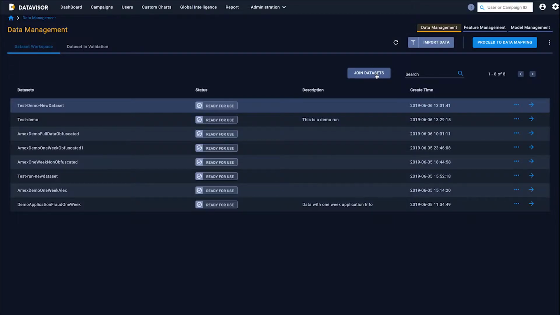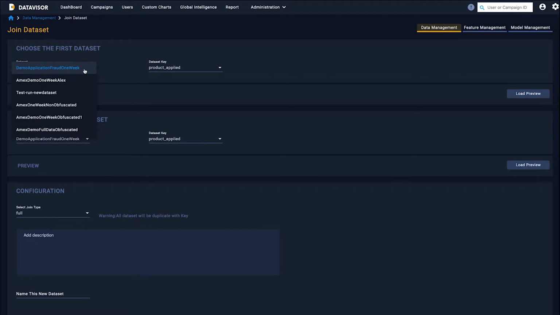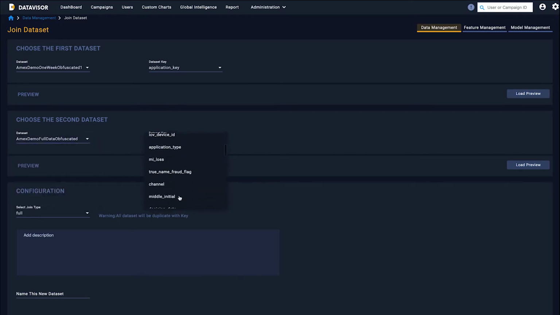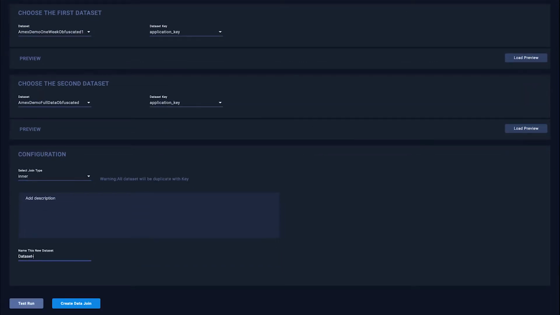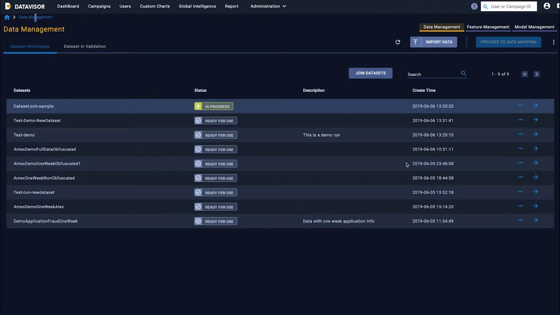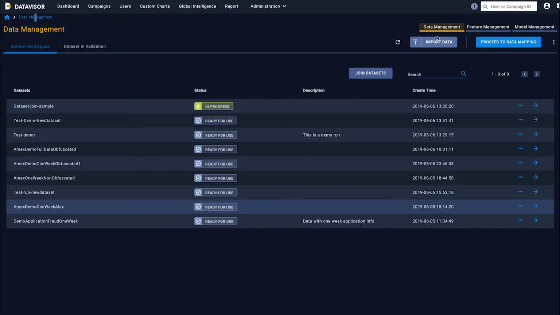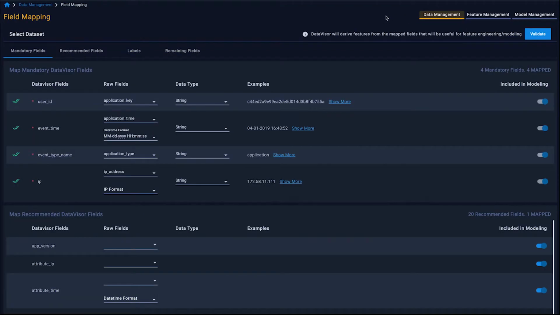With the Join Dataset option, you can select two datasets and join them by specifying the key. You can also choose the type of join. With the Test Run option, you can see a preview of the dataset join. Once you are done with transforming the dataset, you can proceed to Data Mapping, where you will map the raw fields with the associated DataVisor fields.